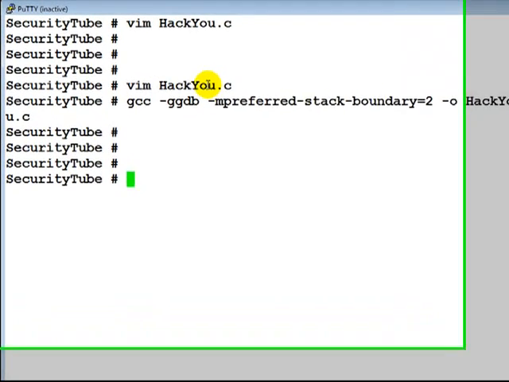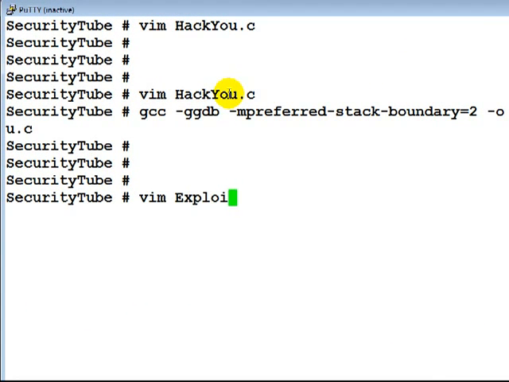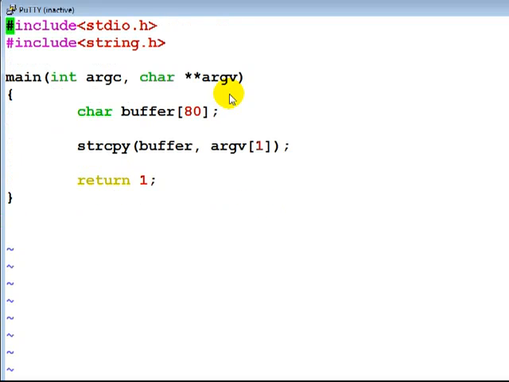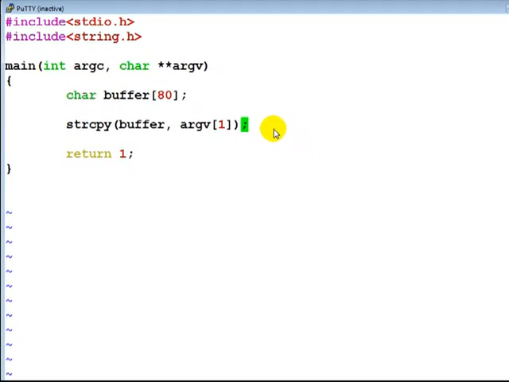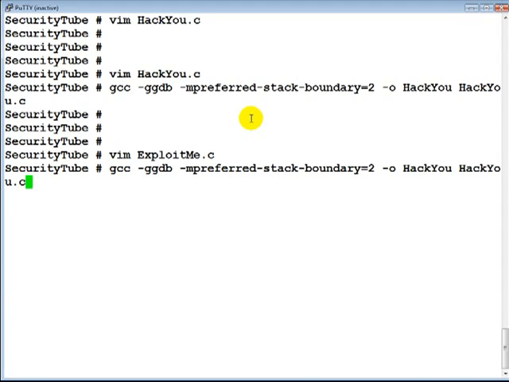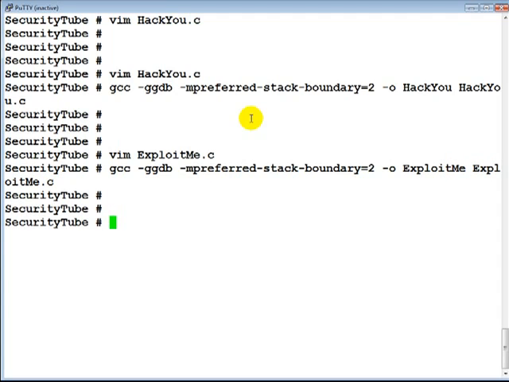Compile it. Now let's look at the exploitme.c program. As we looked at in the slide, it's a very simple program, has a buffer of size 80 bytes, and then we have a simple string copy. Right, so let's compile this program as well. Great, both are compiled. Now let's go ahead and run the hacku program.